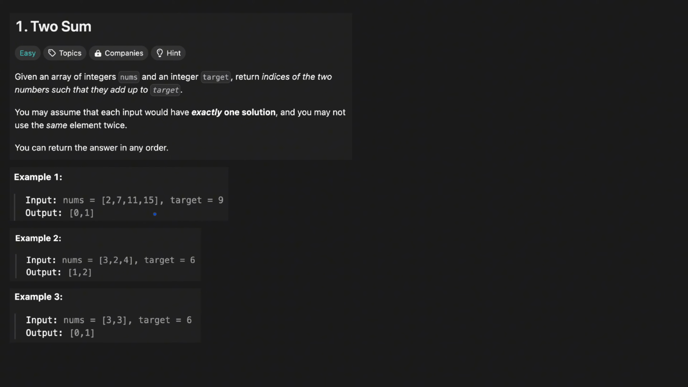Then in example 1, for the given nums array and target equal to 9, we will return the indices 0 and 1 because numbers 2 and 7 at these indices add up to 9, and hence that will be our answer. Similarly in example 2, for the given nums array and target equal to 6, we will return the output as 1 and 2 because the elements at these indices, 2 and 4, add up to 6, and hence 1 and 2 will be our answer. And finally in example 3, the two elements 3 and 3 add up to target equal to 6, and hence we will return their indices 0, 1 as our answer.